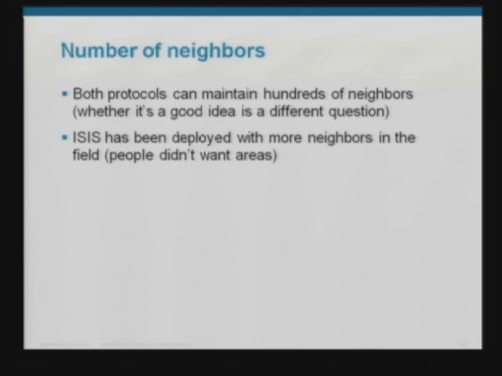And ISIS has been deployed in very large ISP networks, so there are a large number of neighbors because they didn't want to create a multi-area situation. They just wanted to deal with one single area. So we are going to see that there are a large number of neighbors in ISIS compared to OSPF.